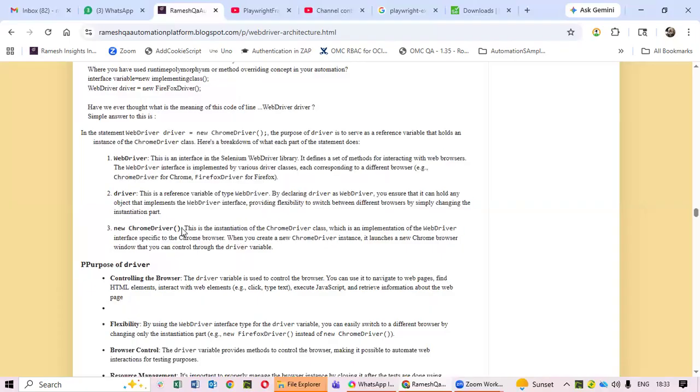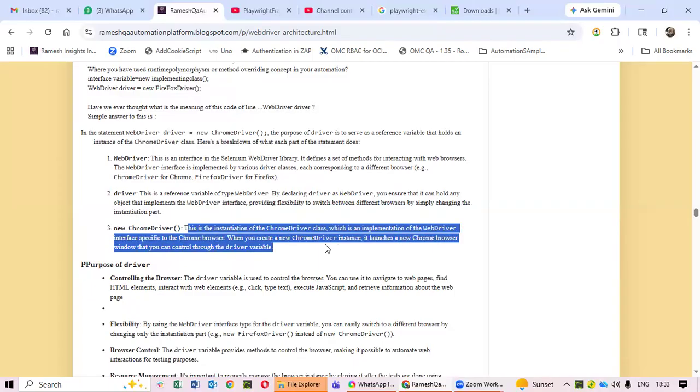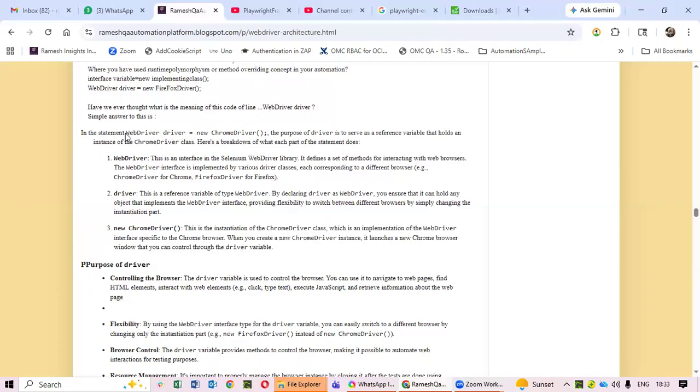So new Chrome driver means this is the instantiation of the Chrome driver class, which is the implementation of the WebDriver interface specific to the Chrome browser. When you create a new Chrome driver instance, it launches a new Chrome browser window that you can control through the driver variable. So that's the meaning. This is the first line of code you will write in your automation. See, the interface variable is pointing to that implemented class object.